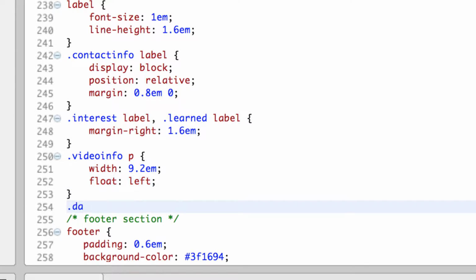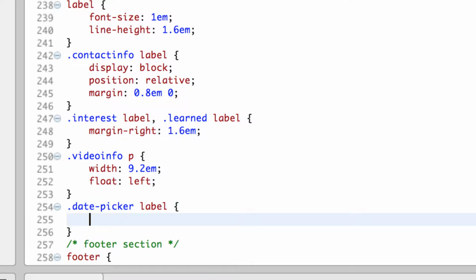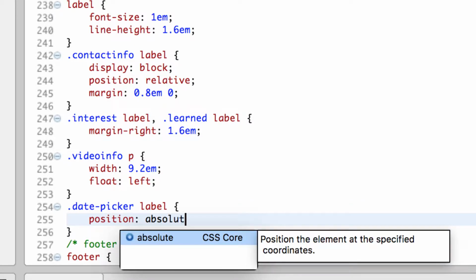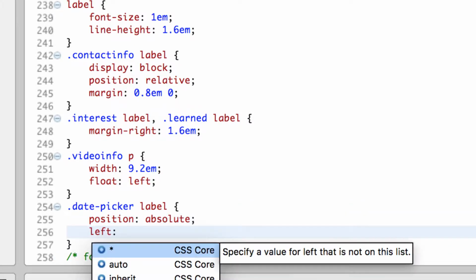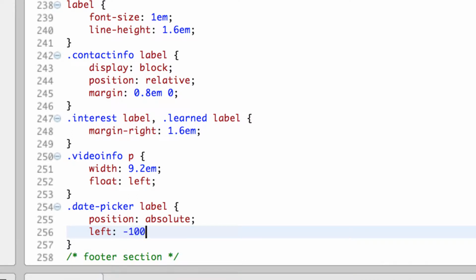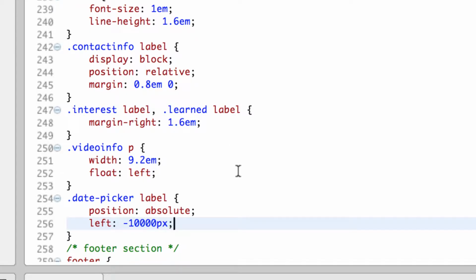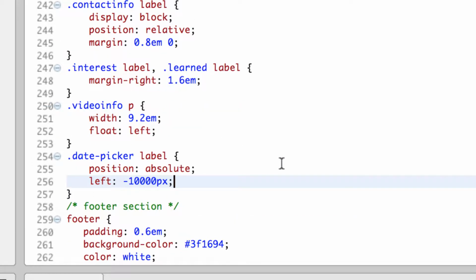Then let's add one more classification for our date picker labels. I say labels because there's two, but don't put in the S. And then the position is going to be absolute. And then our left, we're going minus 10,000 pixels and with a semicolon. The reason we're doing this is to position the label element off the screen for use with a screen reader. So just in case they're using a screen reader, those labels will be read to them so they can still select the appropriate option. So let's go ahead and save this and see what this looks like.